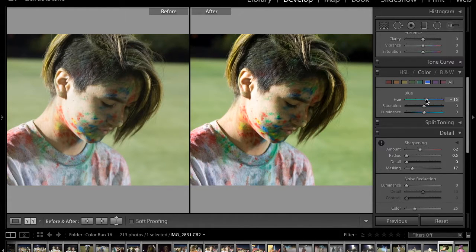Then I'm going to go over to blue. I actually really like the shade of blue in this picture, so I'm just going to intensify the shade of blue just a little bit, and I don't want to saturate it because the blue is already standing out, and I already saturated the aqua as well.